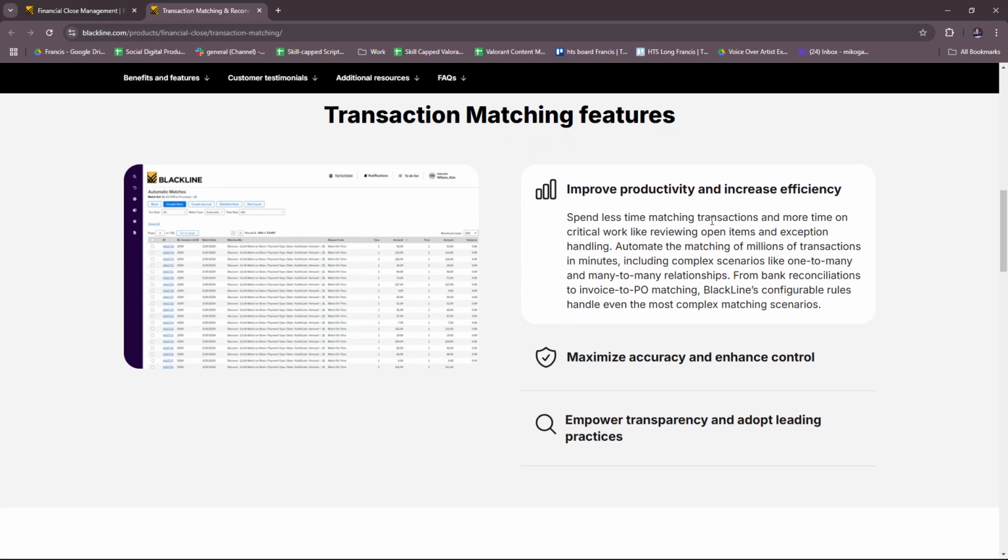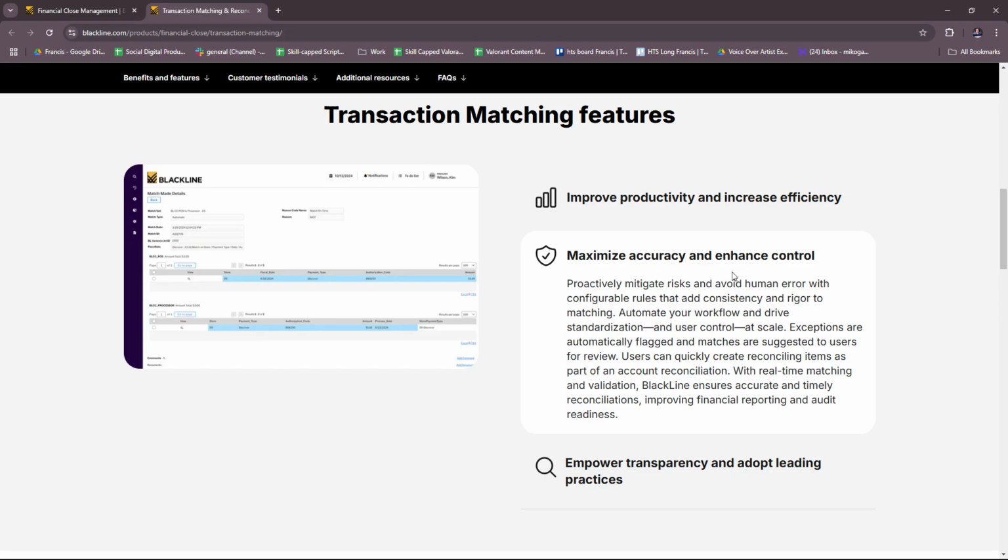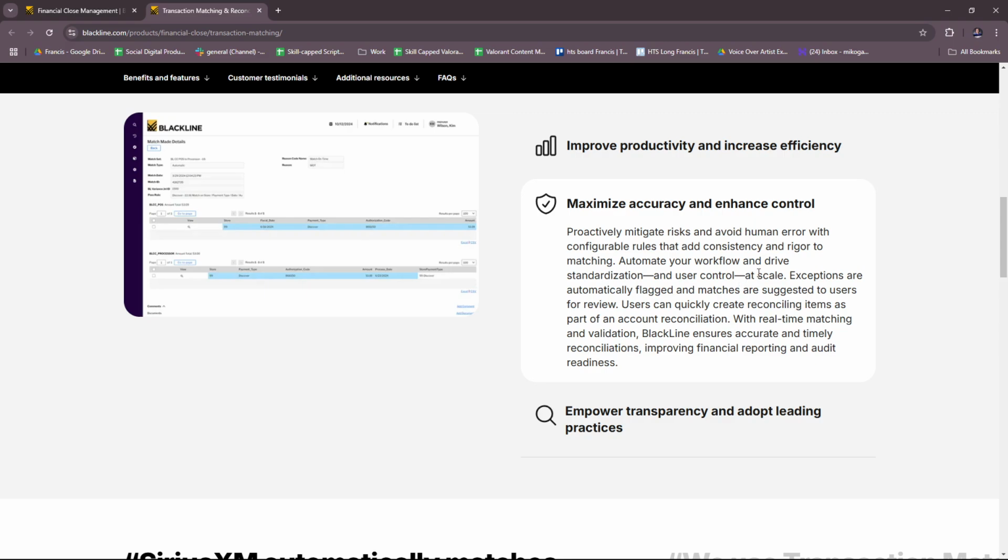You can improve productivity and increase efficiency, spending less time matching transactions and more time on critical work like reviewing open items and exception handling. This also allows for automation of the matching of millions of transactions in minutes, including complex scenarios like one-to-many and many-to-many relationships. Maximize accuracy and enhance control, proactively mitigating risks and avoiding human error with configurable rules that add consistency and rigor to matching.